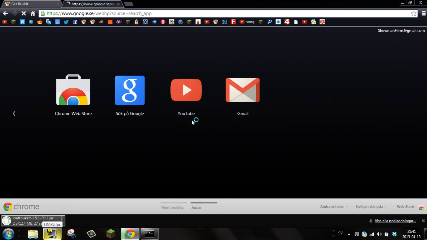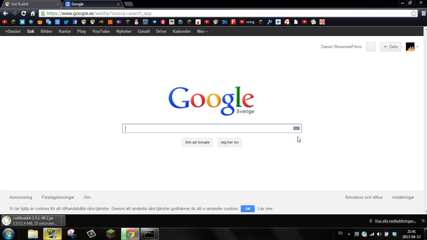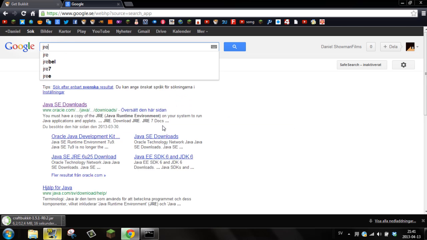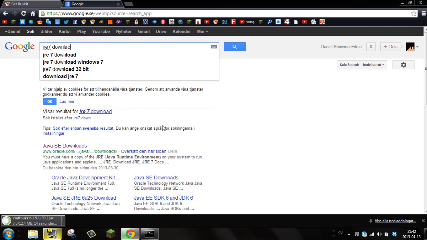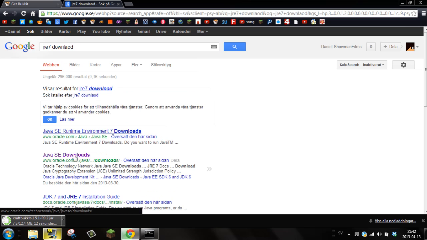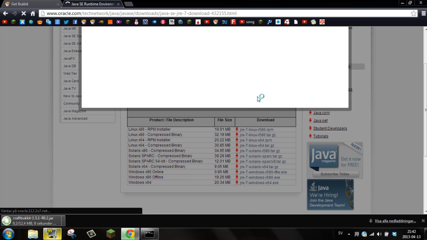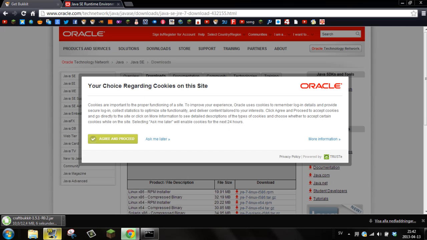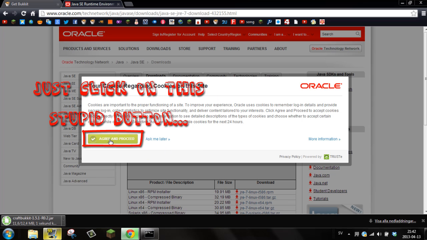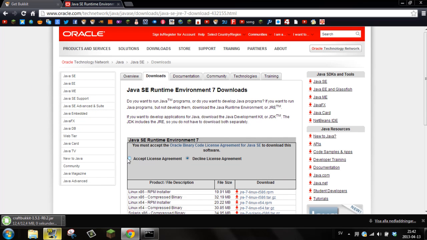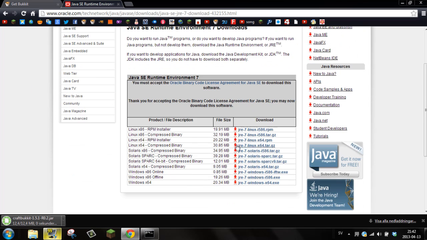Next off, what you want to do is go to Google. You could either Google this or just go to the link in the description. I recommend you go to the link in the description because that would be the easiest way. So either you can just do Java 7 download, and it's this one right here. So this link will also be in the description. But what you're gonna do is that this thing will pop up. It's not like a survey or something. It's just agree and proceed. That's all you're gonna do. Press accept the license agreement, or you will not be able to download it.